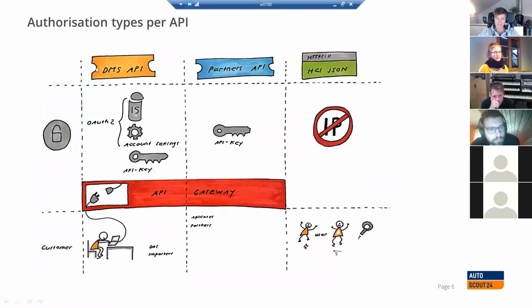Yeah, we are using different authorization types per API. We do have the DMS API and the Partners API on our API gateway, but we still have another web interface, our HCI JSON, that is IP restricted. The Partners API is just restricted via API key, as they are just allowed to get data; they only get endpoints.